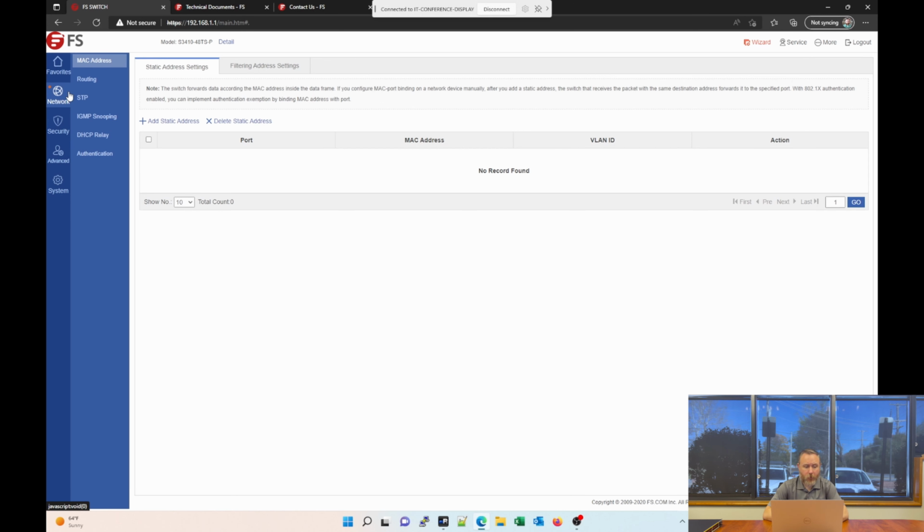Our next section on the left navigation is network. And then from there, the first part of network is MAC address. Let's take a look at that. You notice there's some nice hints here or notes that explain what these settings will do. A lot of this has to do with your port security and ways that you can allow traffic through those ports. The next tab over is filtering for filtering address settings, and it gives a similar description. It's just explaining what that is and how you can utilize that on the network switch.